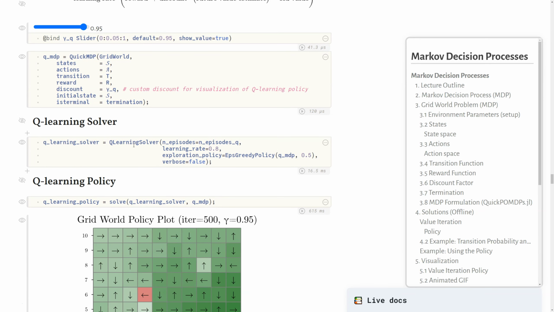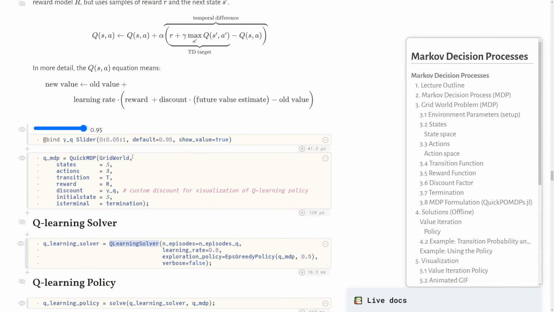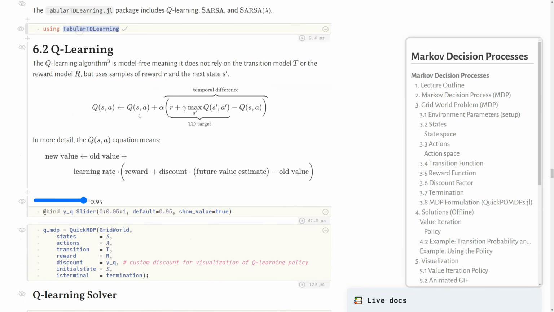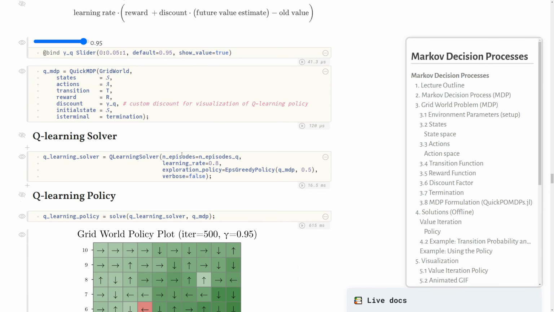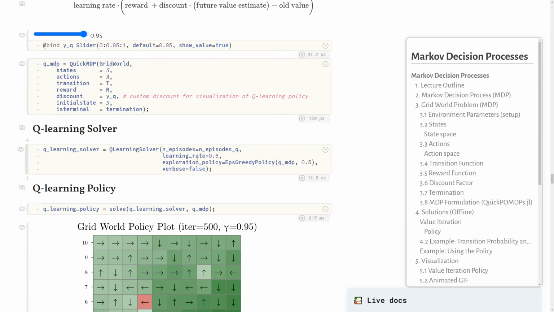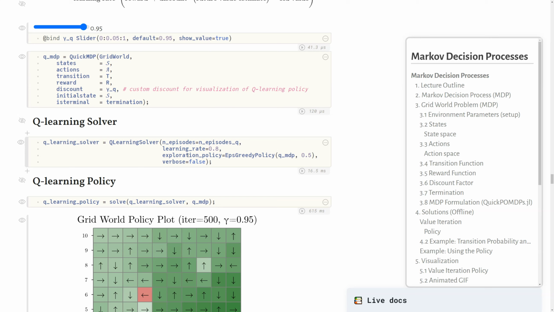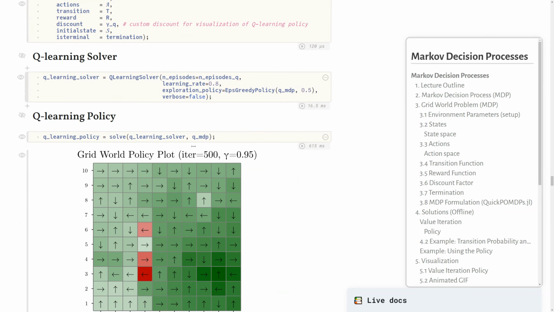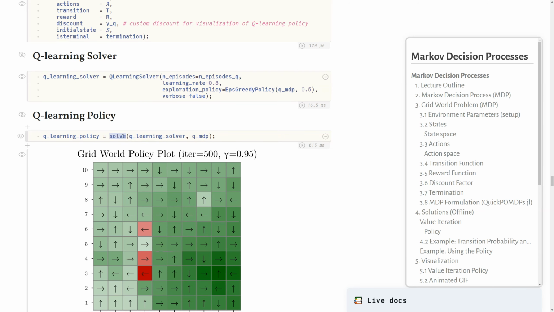We're going to set up the Q-learning solver, which comes from this tabular TD learning package. And we set up some parameters, the learning rate. There's an exploration policy, which provides some randomness to what actions it's going to explore. And also, we can then directly solve this, again, with the solve interface function.